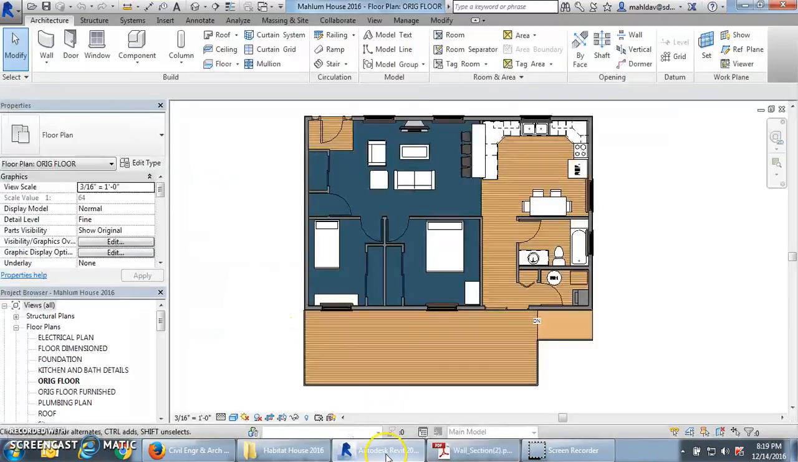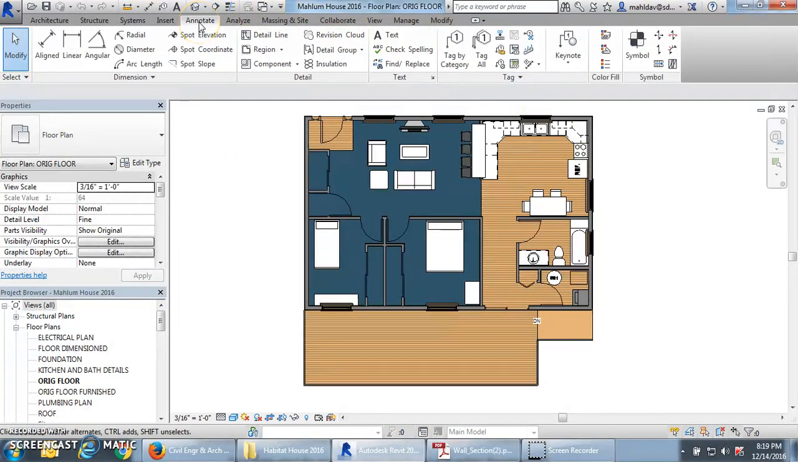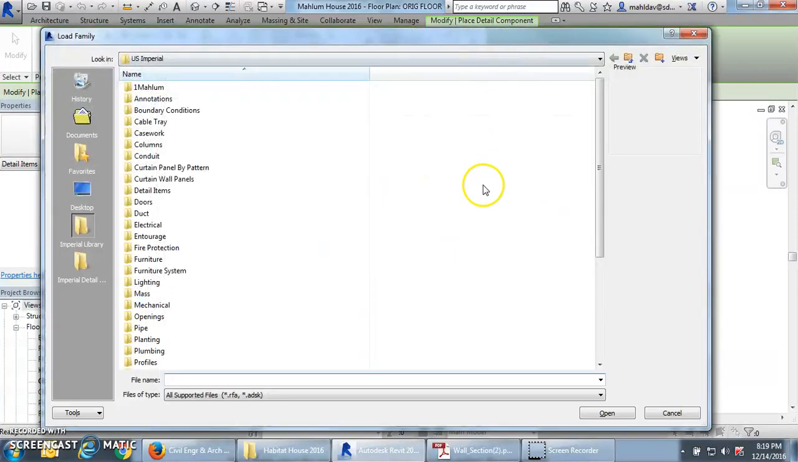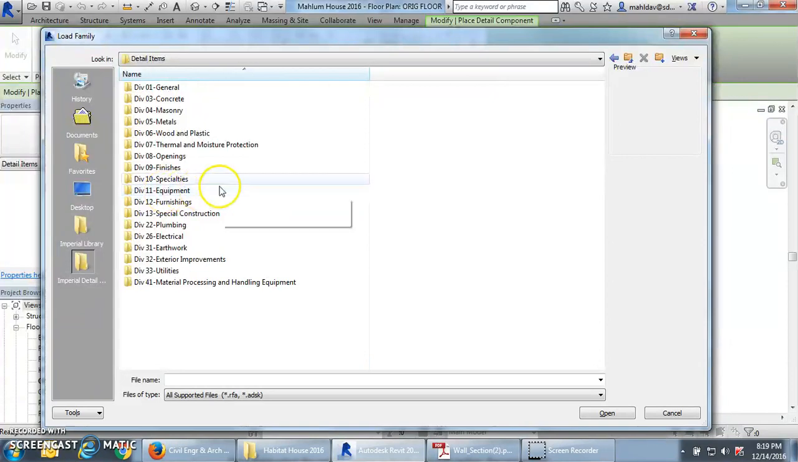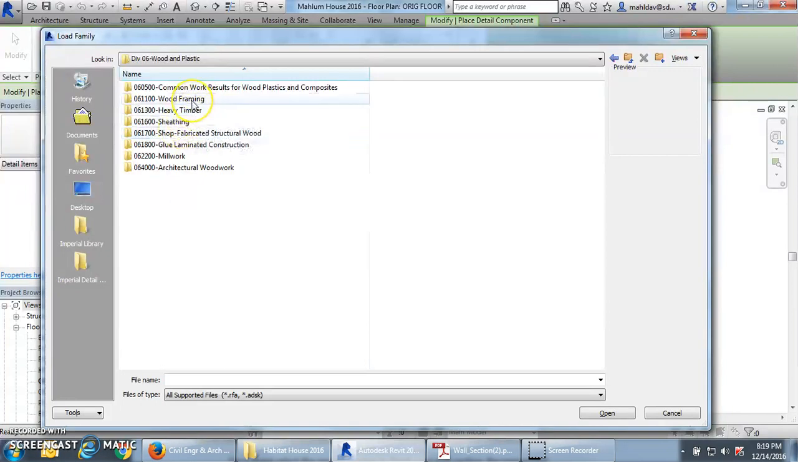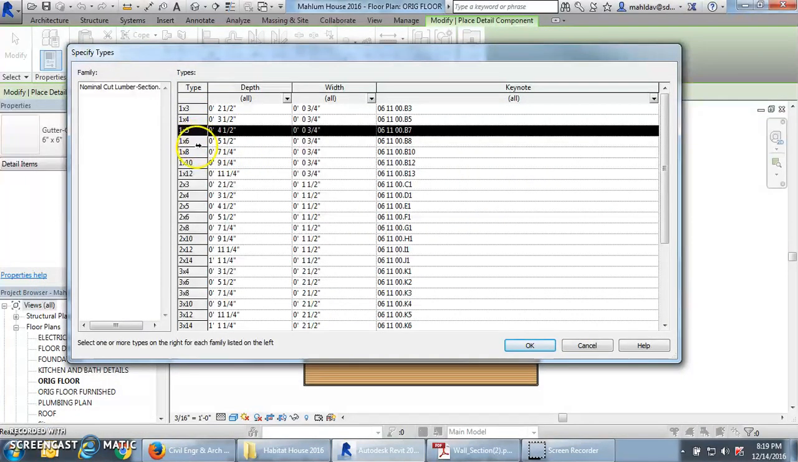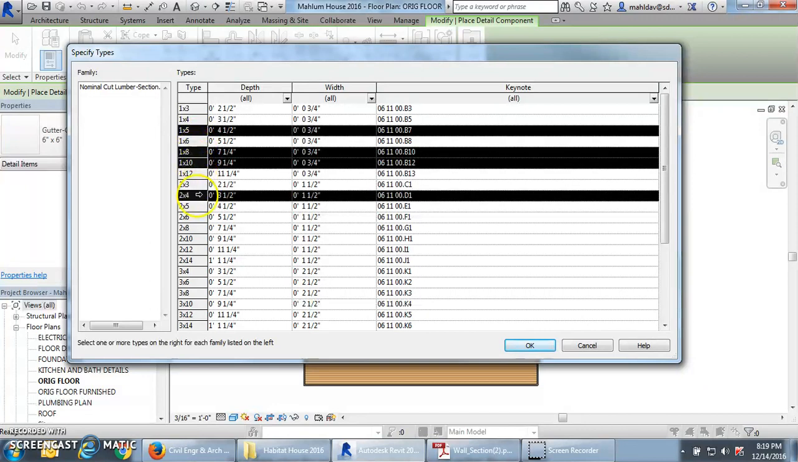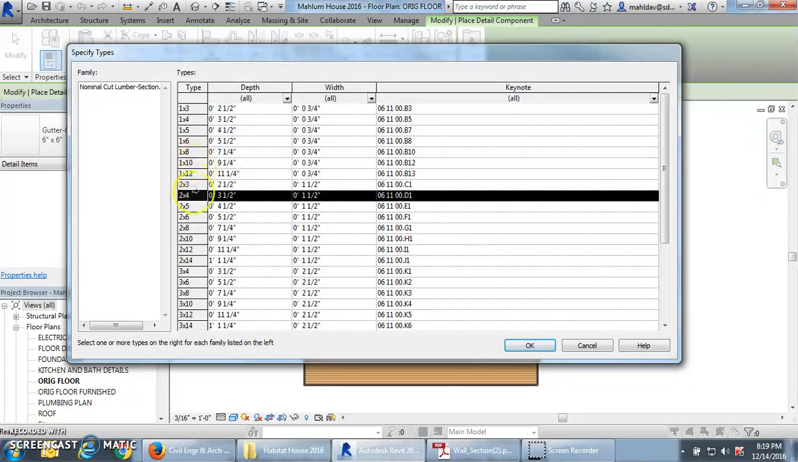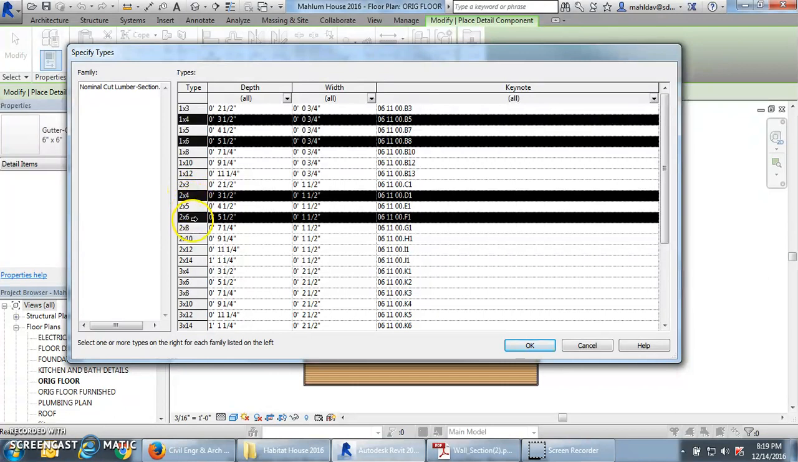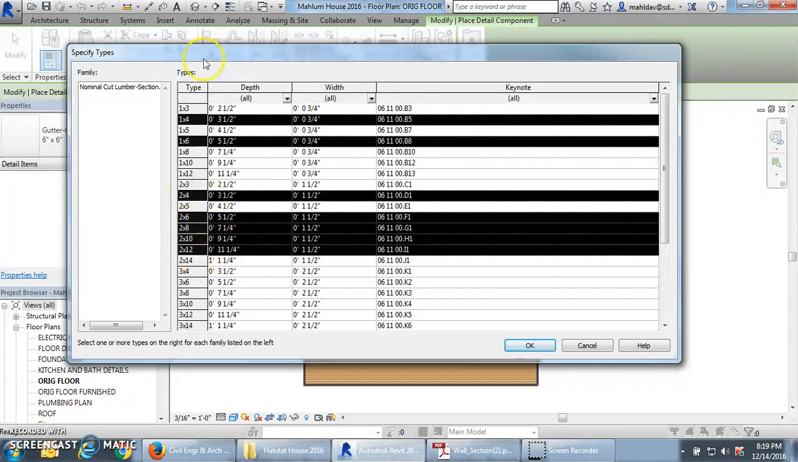I'm going to give you an example of that right now. Click on the Annotate tab, go to Component, click on Load in Family, find Detail items. In this case, I'm finding Wood and Plastic, Wood Framing, and then there's the Nominal Cut Lumber section. If I hold the control down, I can pick multiple items at the same time. So you would want to pick the ones that you're actually going to load in, which on the sheet said the 1x4, 1x6, 2x4, 2x6, 2x8, 2x10, and 2x12. That's my standard load in.